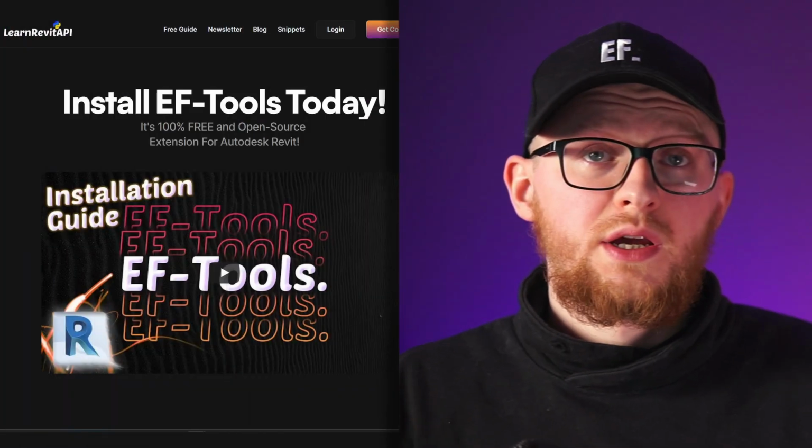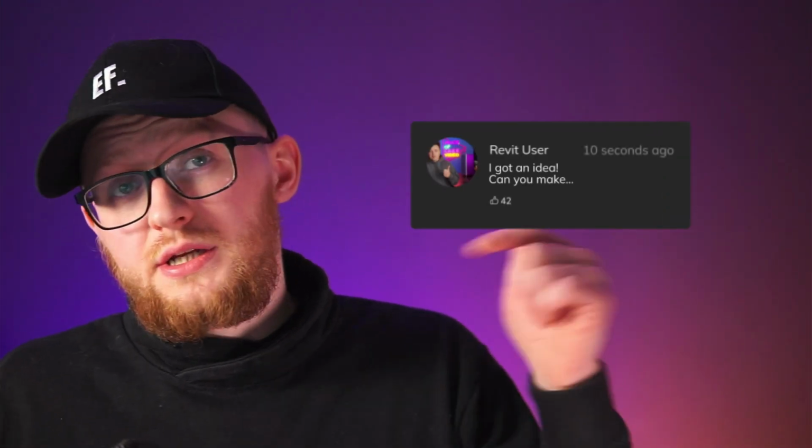And this is just a few of the tools in my free EF Tools extension. I hope you like these new tools for field regions. Let me know if you have any more suggestions in the comment.